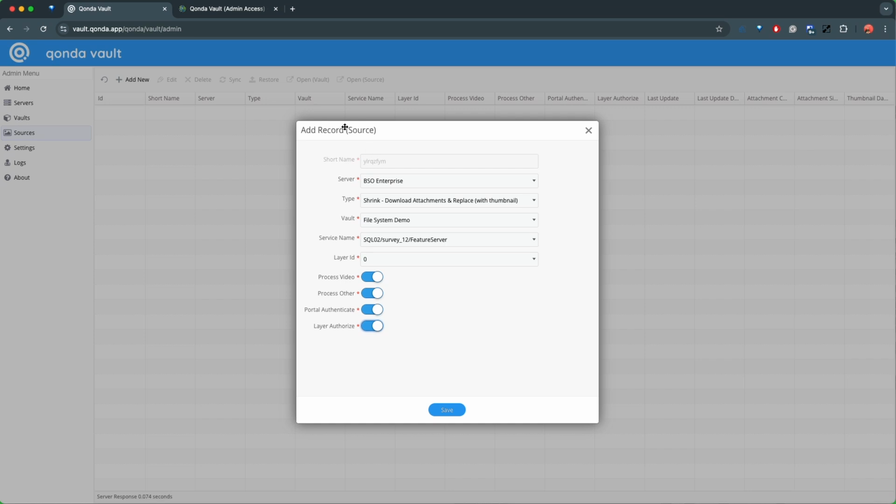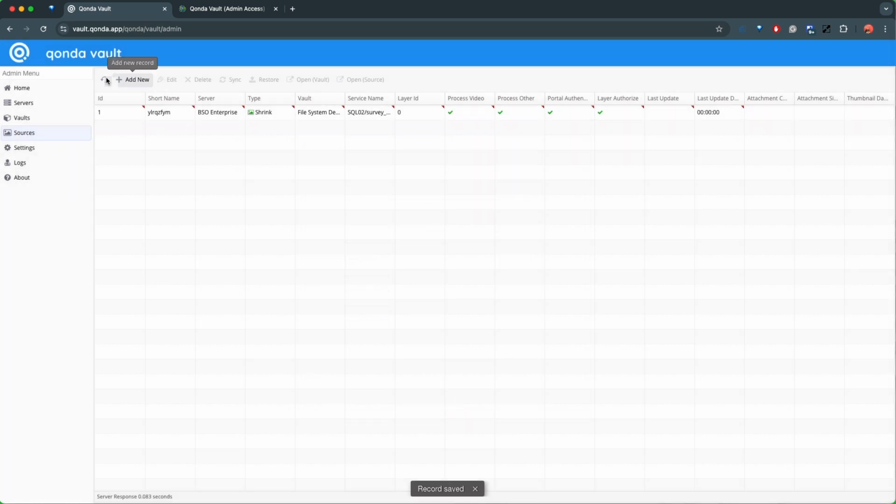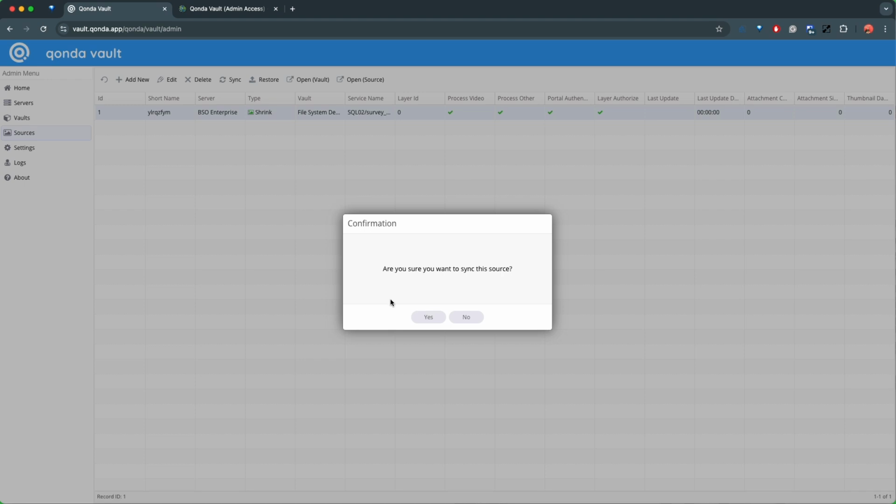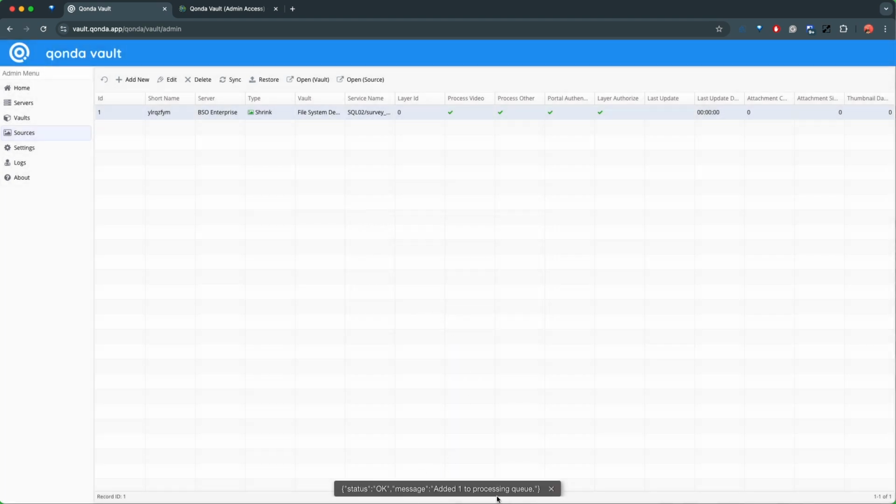And lastly, every source layer that you configure is given a short code. This is just a random 8-character string, which we'll talk about later. So if we press save, you'll now see that we have that configured. Obviously we haven't updated it yet. We'll do that now. So if we want to manually run this, we can just click on it and press sync, and that will add it to the queue. So we get a confirmation, we just say yes, and it will be added to the queue.